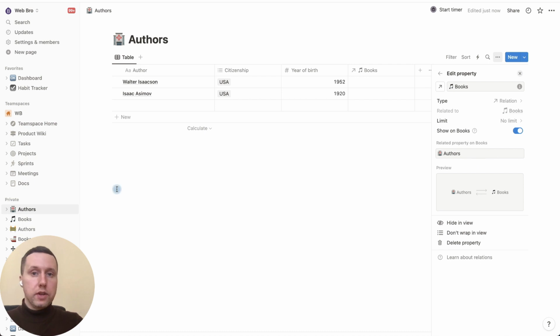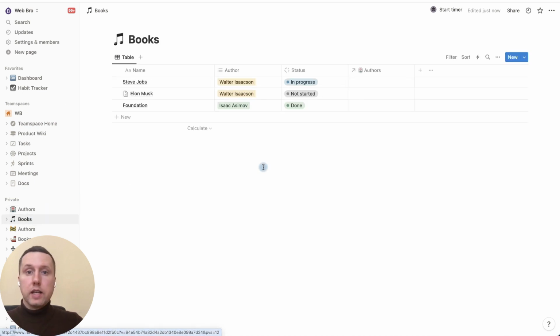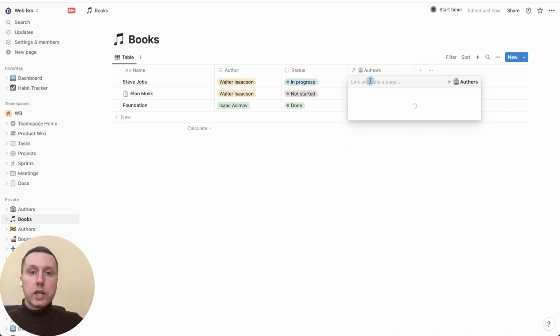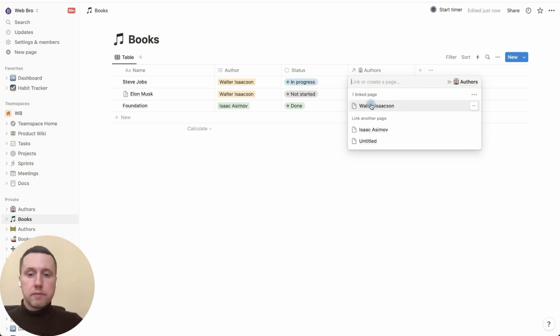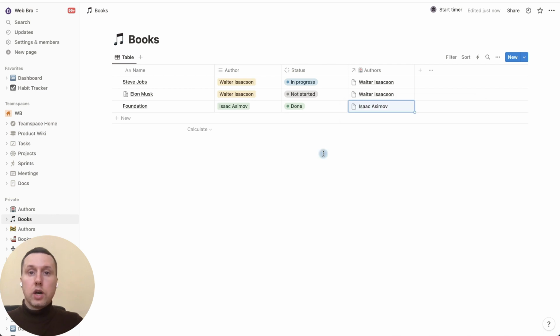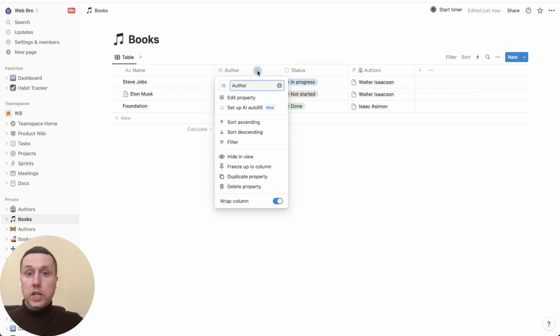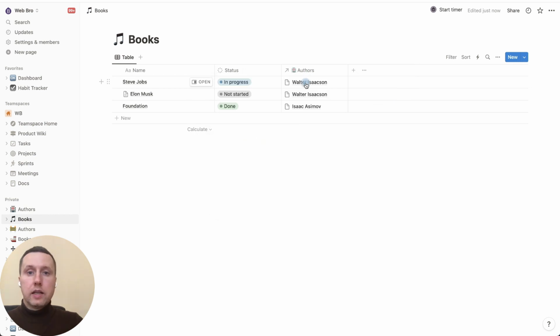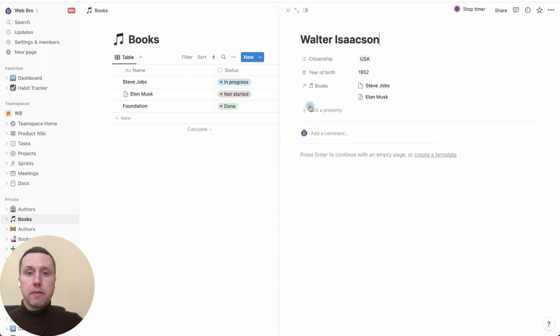Now go back to the book page and see that books is now linked to the authors database. If we click on the empty field, we can select the author from the drop-down list. Select it. Now we don't need an author column of type tag, we can hide it or delete it. And now when we click on the author cell, we can select the author and open the authors database item. Let's go to the author database.